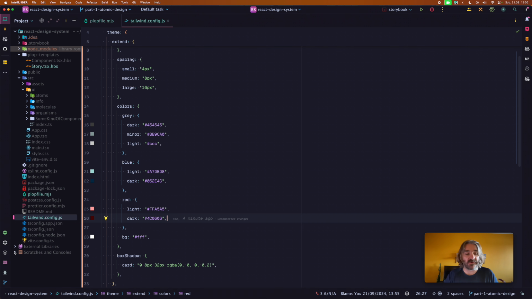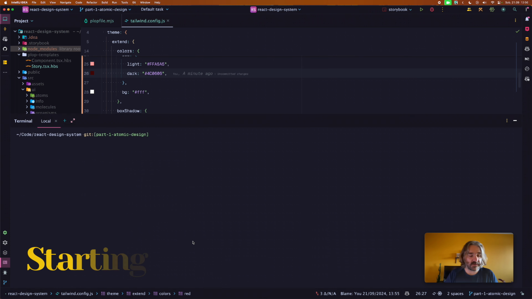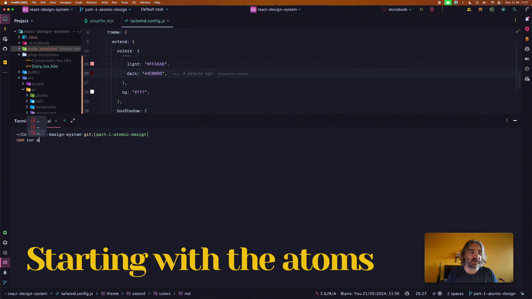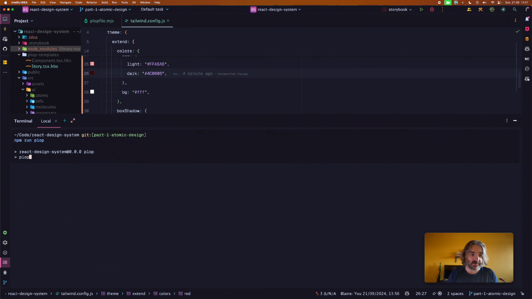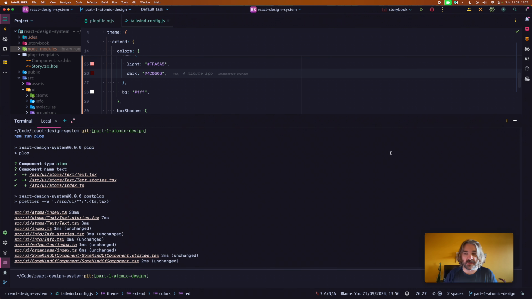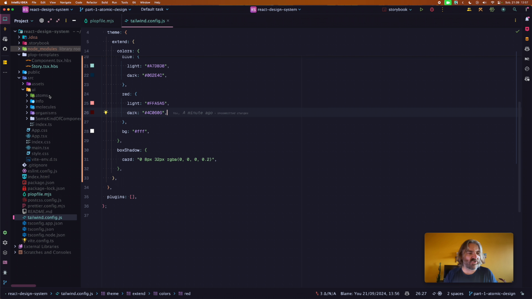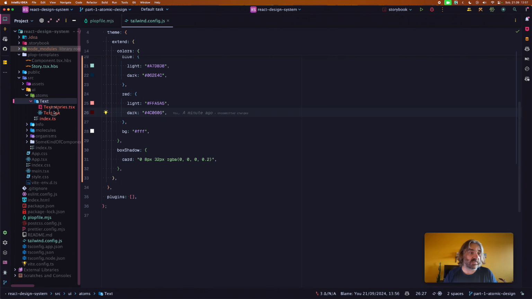So let's now generate something, okay? So as always, npm run plop to run the generator. And we want atom, and we want, what can we start with? Let's start with text. Okay, it is created fine.